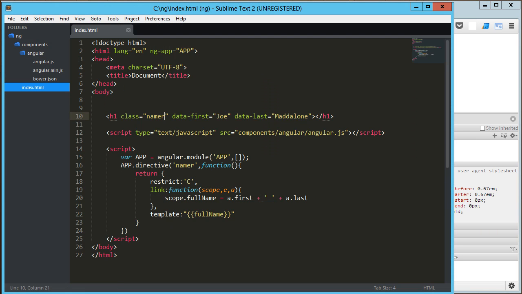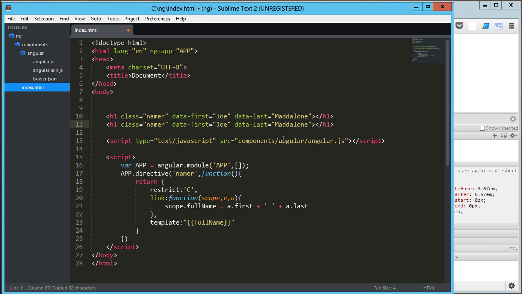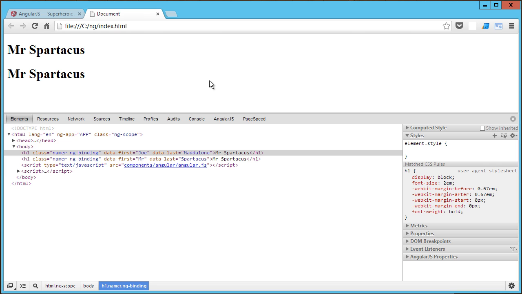We've got a directive. Now, in terms of reusability, let's make a second one. Paste that in, and here we're going to say Mr. Spartacus. Okay, so now we would hope that we would have two H1 tags: the first one with the inner HTML of Joe Matalone and the second one with Mr. Spartacus. And I'm guessing, because I named it that, you can guess what's going to happen. We get Mr. Spartacus 2 times.